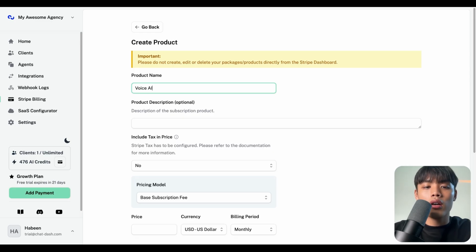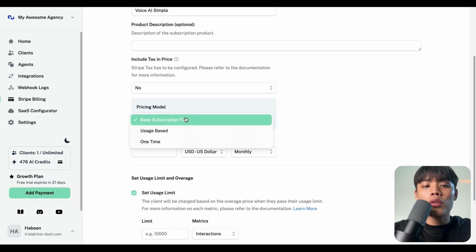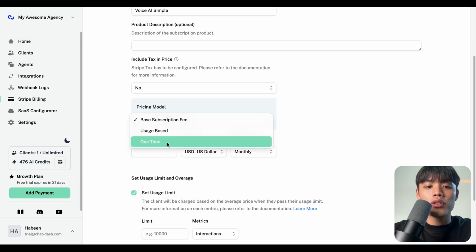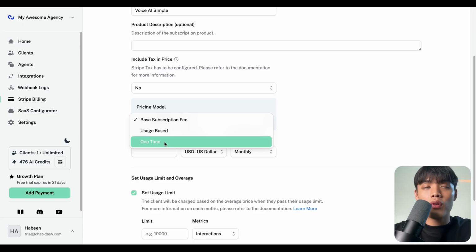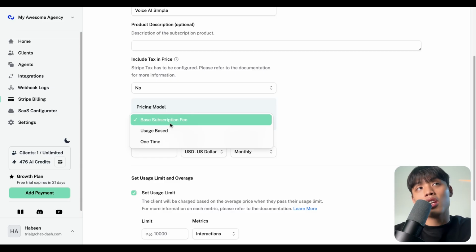Voice AI Simple. And there are 3 different price models we support within our system: base subscription fee, usage based, and one time. Base subscription fee allows you to charge your customer a retainer with included minutes with an overage fee afterwards. And usage based is very simple. It's just purely usage-based per-minute pricing from the start. And one time fee is built for you to charge your customer a one-time setup fee or project build fee. And in this video, I'm just going to show you how the base subscription fee model works, because this is the most common pricing model agencies use.